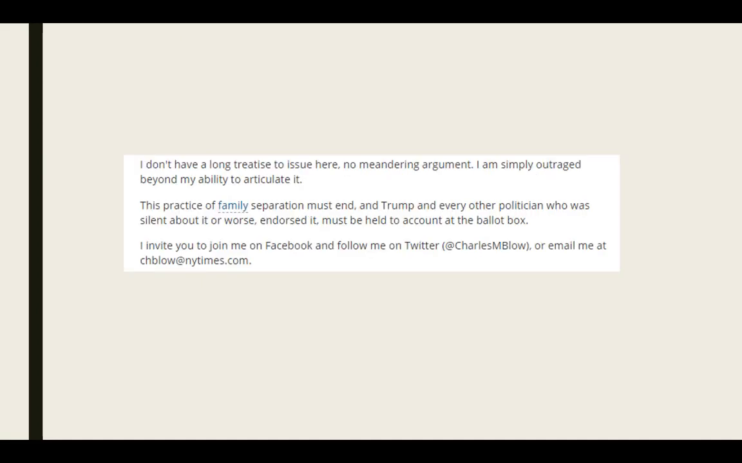On the other hand, this is from an editorial that was published in the New York Times on this same day. And here, the author, a different author, says, "I don't have a long treatise to issue here, no meandering argument. I am simply outraged beyond my ability to articulate it. This practice of family separation must end, and Trump and every other politician who was silent about it, or worse, endorsed it, must be held to account at the ballot box."